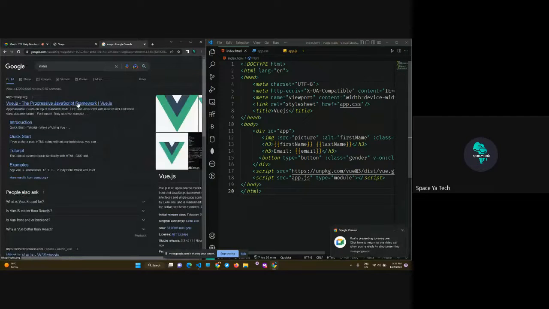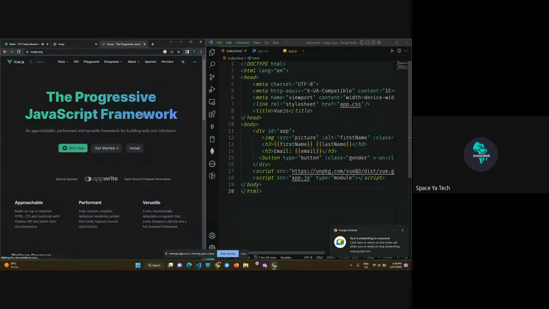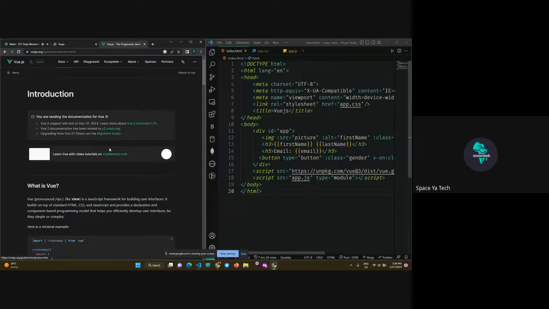I will go into Vue's documentation. I will open it up. So it's the progressive framework, an approachable, performant, versatile framework for building web user interfaces. Then we will go into get started.